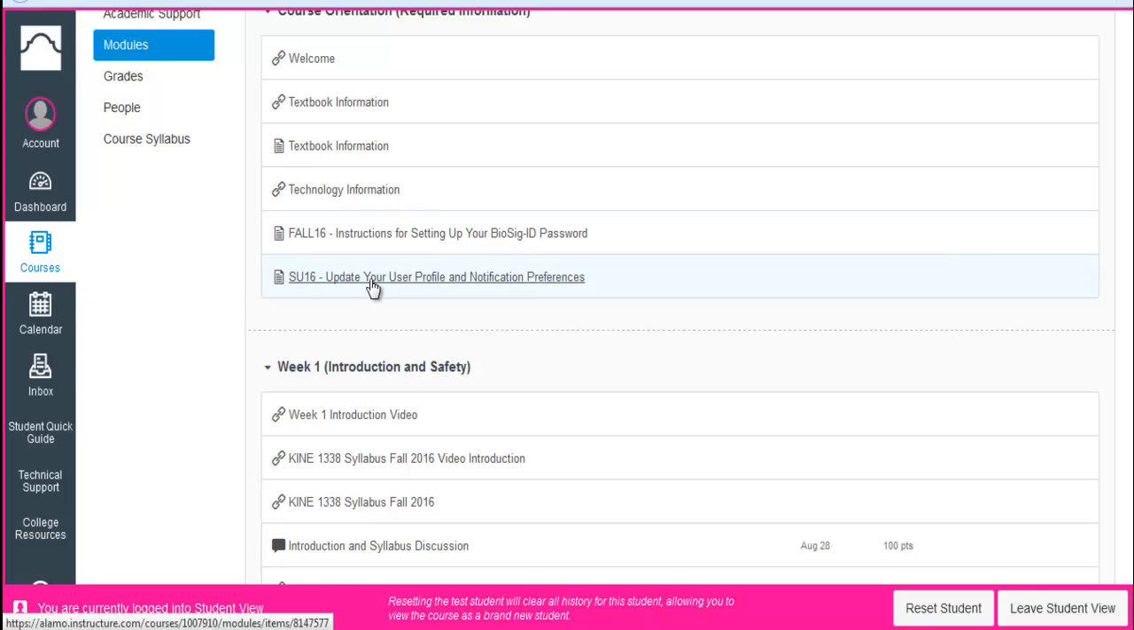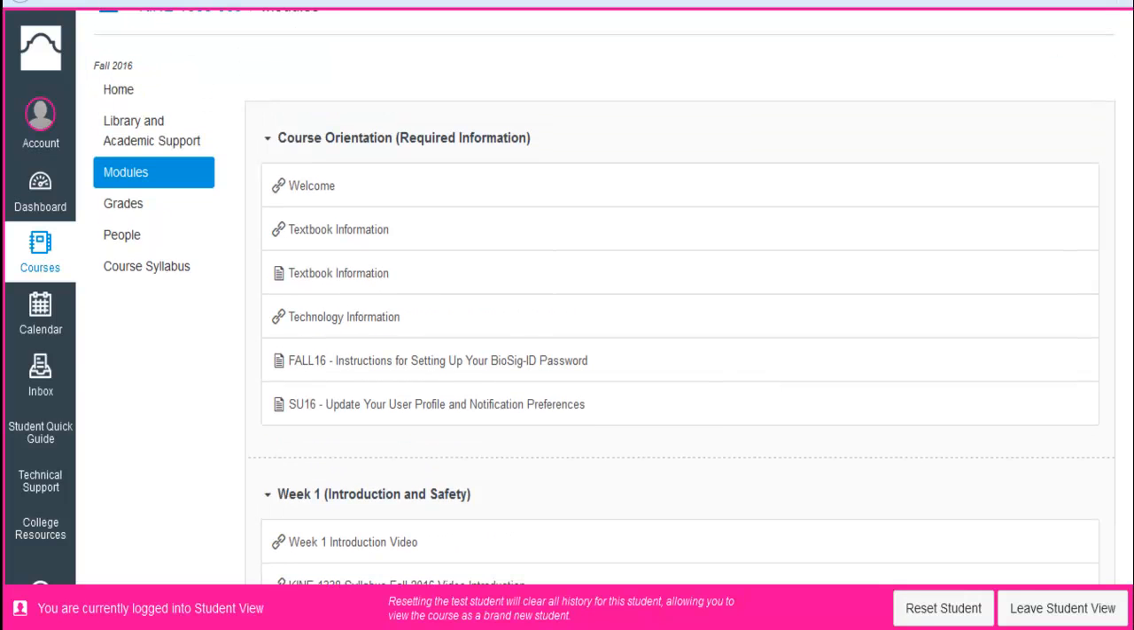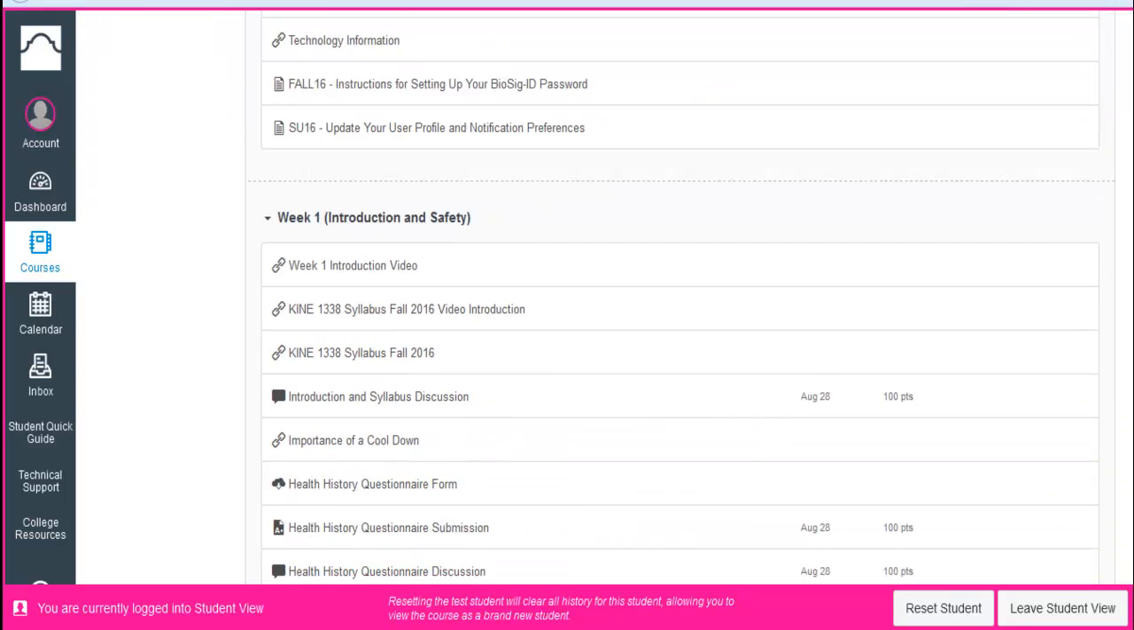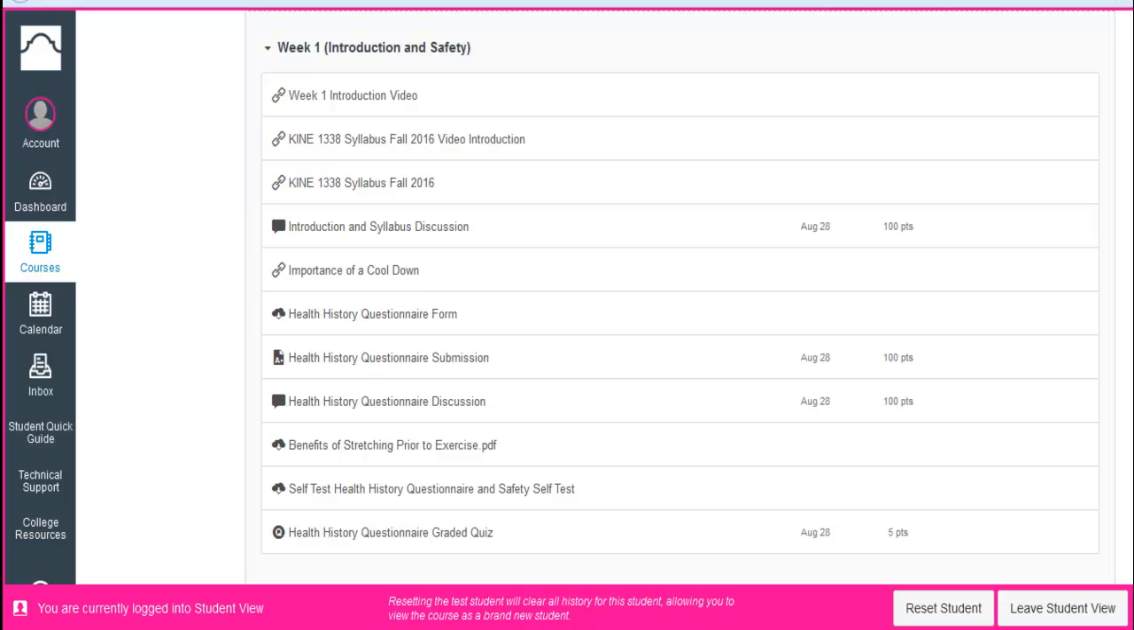And then you notice here, this link will show you how to set up your user profile and preferences on how you want to be notified. And one more thing I want to point out: if you've taken online courses before for the Alamo Colleges, this used to be a module, and it was required by Distance Learning. Now they've made it a tab. That's the only difference.